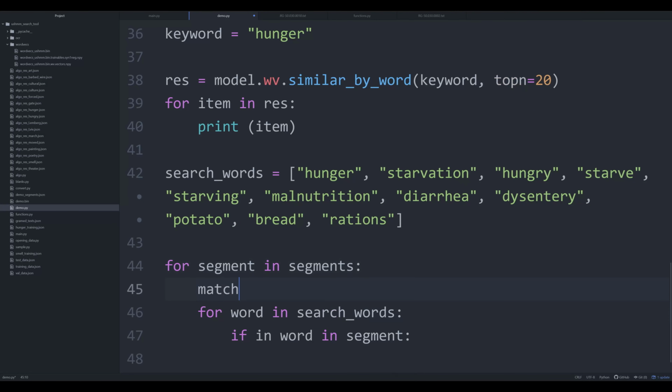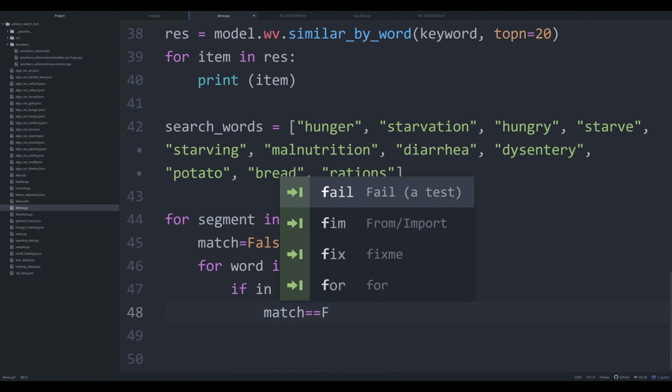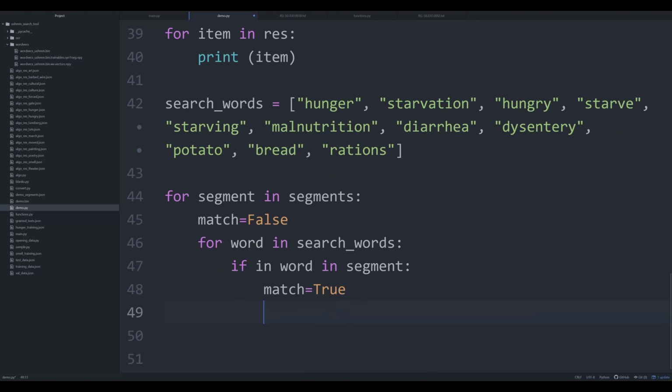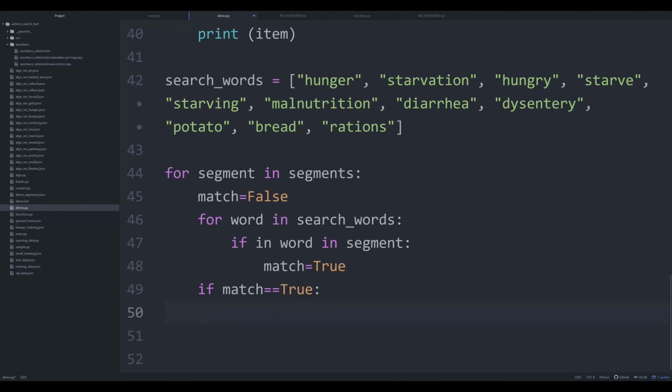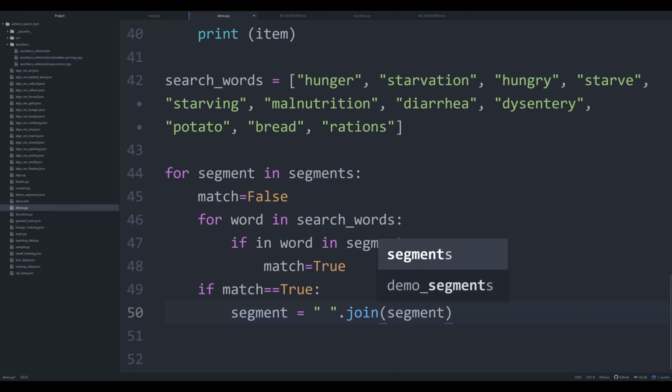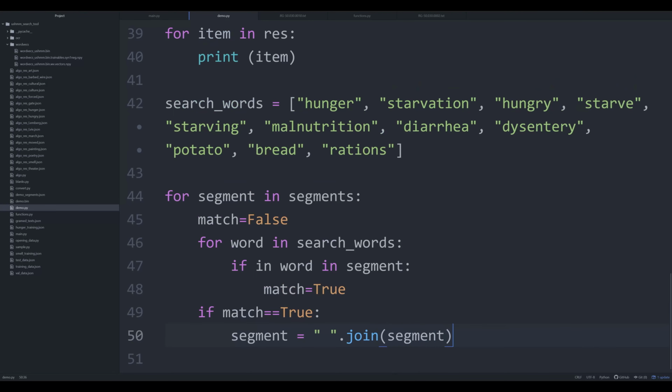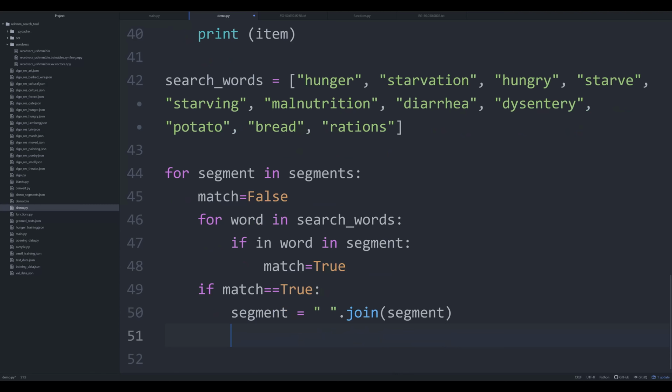we're going to say match is equal to false. If this happens, the match is going to be equal to true. So if it finds a word, then we alter that match. Otherwise, it's going to remain false. So if match is equal to true, then we know that that segment has one of these words in it. So what we're going to do is we're going to say segment is equal to dot join segment. And what we're doing is we're creating now a string that we can use. And we're going to, let's say something along the lines of, let's make this our training data.